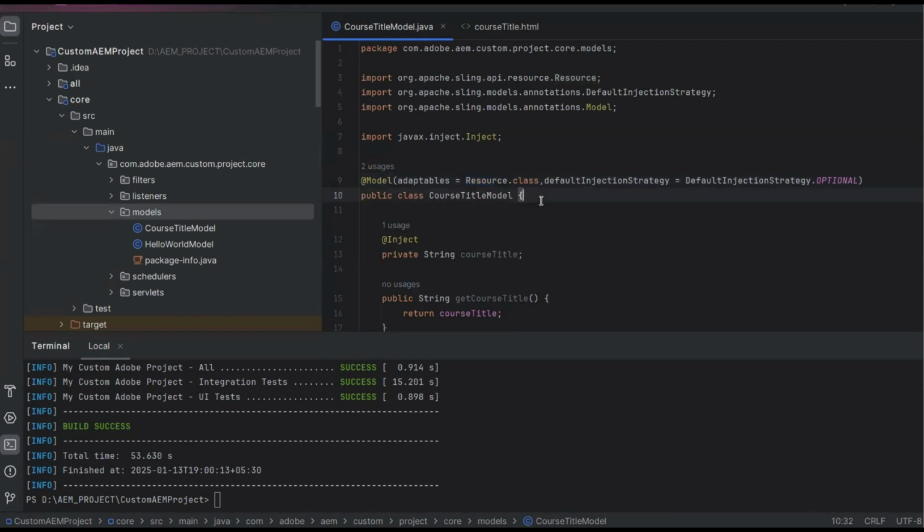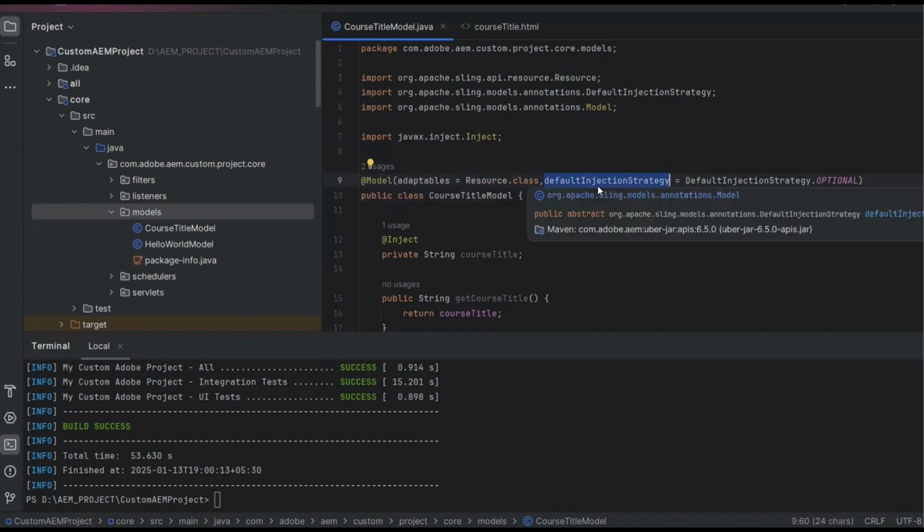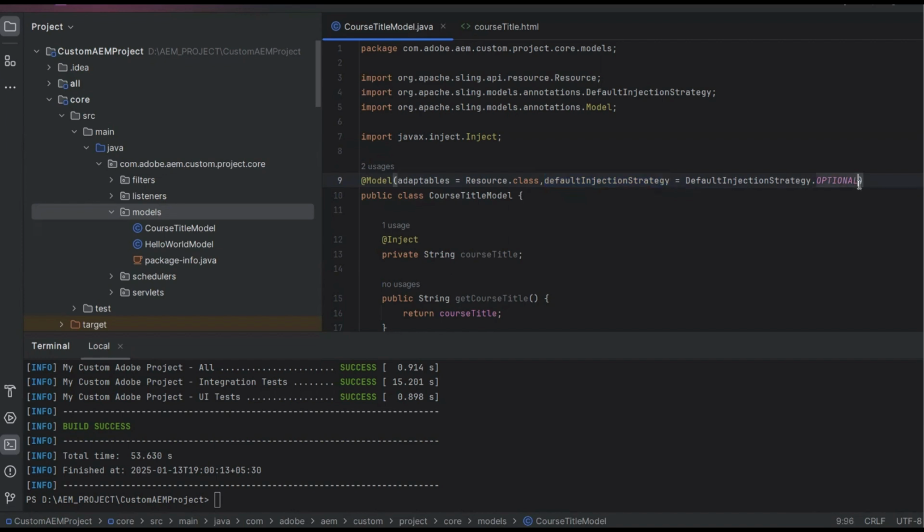So this is the default injection strategy basically. What kind of injection strategy are we adding? Basically, whatever value or field we add here should be optional by default. If I don't add this, suppose I remove this particular part, every field I add here will be mandatory. So that's why by default I'm adding optional here. By default all the fields are optional. If you want to make any field mandatory, we have the required annotation, and we'll add that. Let me explain that later.